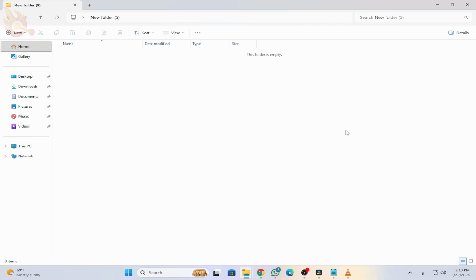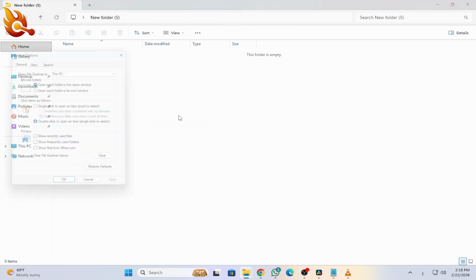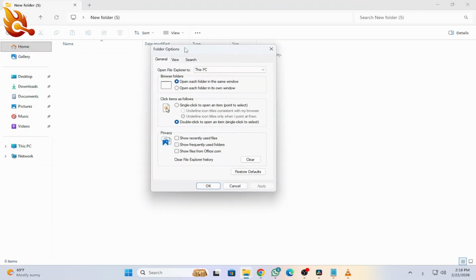To begin, open File Explorer. Once File Explorer is open, locate and click on the three dots situated at the top right corner of the window. From the drop-down menu that appears, select Options. This will open the Folder Options window.